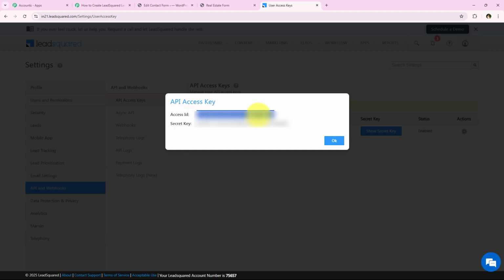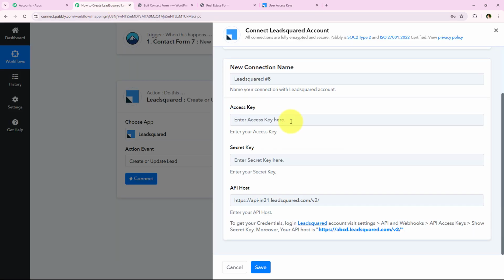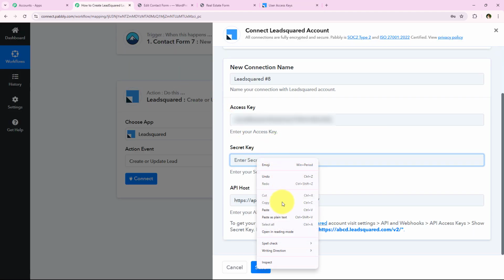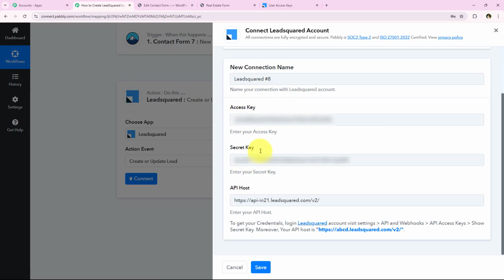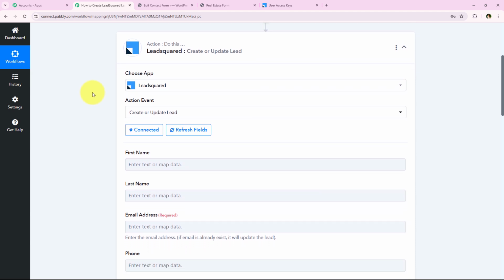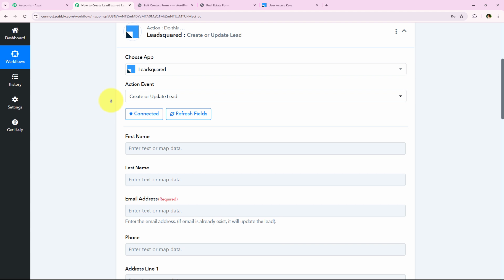So I'm just going to copy both of these right from here, and we're going to paste it right over here in our workflow. We're going to paste the secret keys. I'm just going to copy it and paste it right over here. And after pasting all of these details, we have to just click on this blue button which says save, and as soon as we click on save, yes, you can see that with this we have successfully connected our LeadSquared account with our Pabbly Connect's workflow.